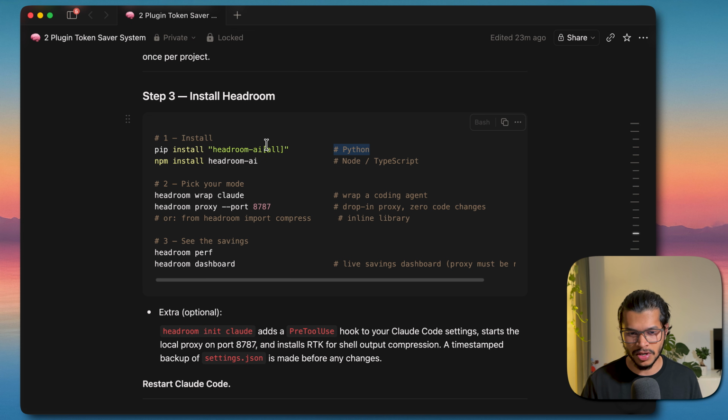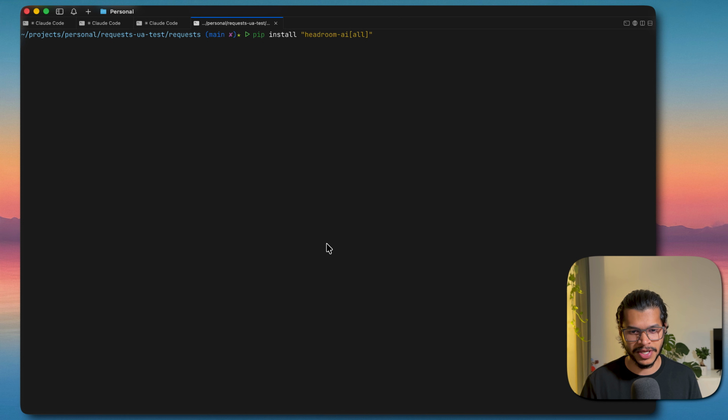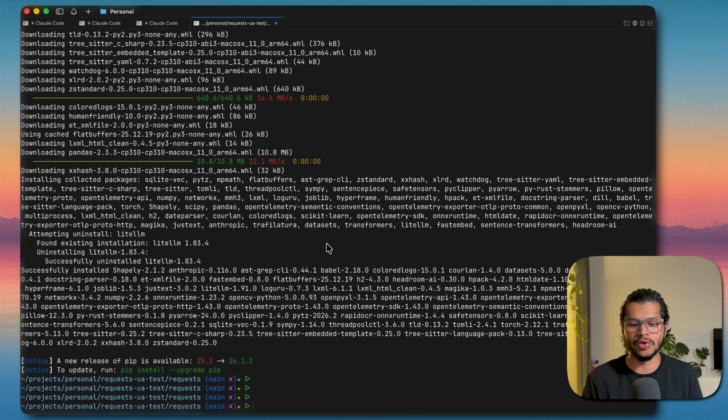Now we can install Headroom. If you have Python installed, you can use the pip command. If you have Node installed, you can use npm install. I have both installed, so I'll just grab one of them and paste it here. And that's it. Headroom is installed for you.